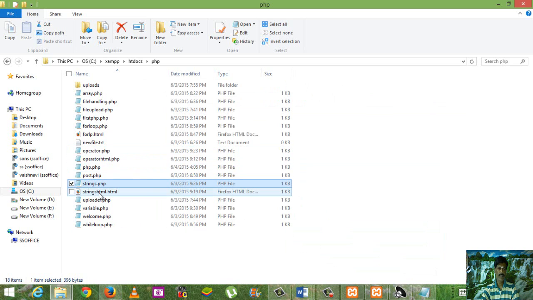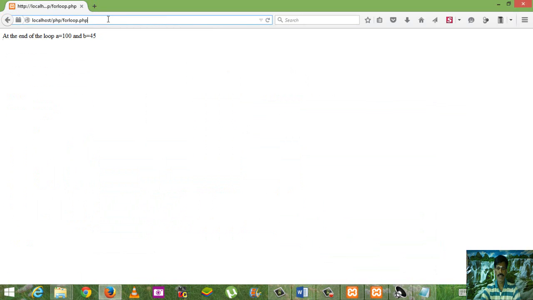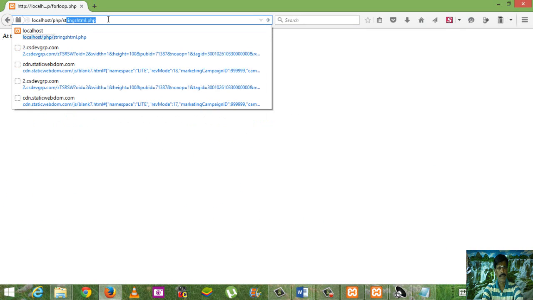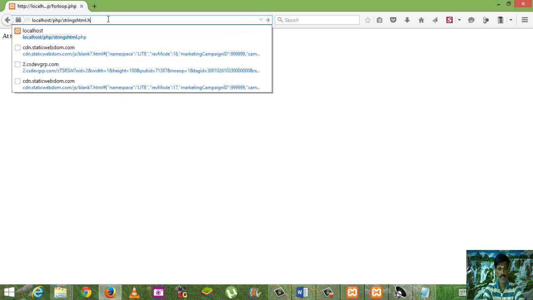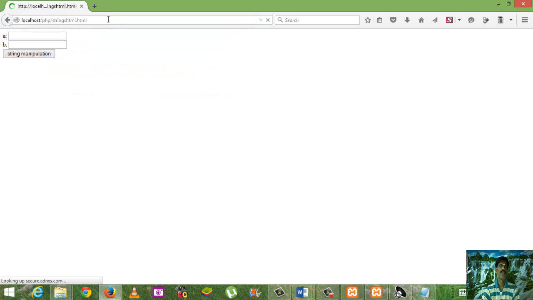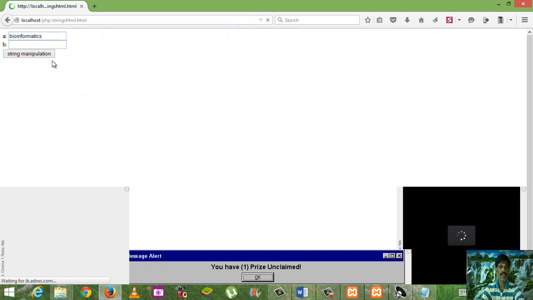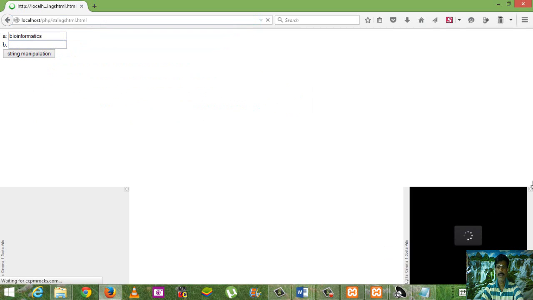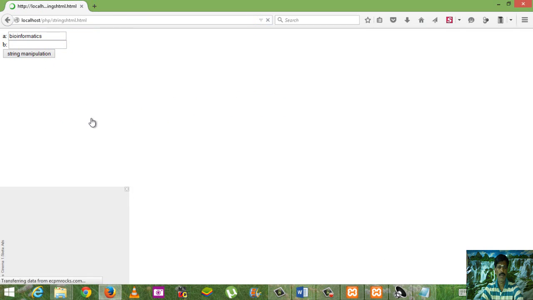So now we are going to run this strings HTML file by using the server. Now it will ask for two strings. We can give two strings, like one string is bioinformatics, the other one is bioinfo, we will say bio. Okay, so now we will submit the values. So we submitted the values bioinformatics and bio.